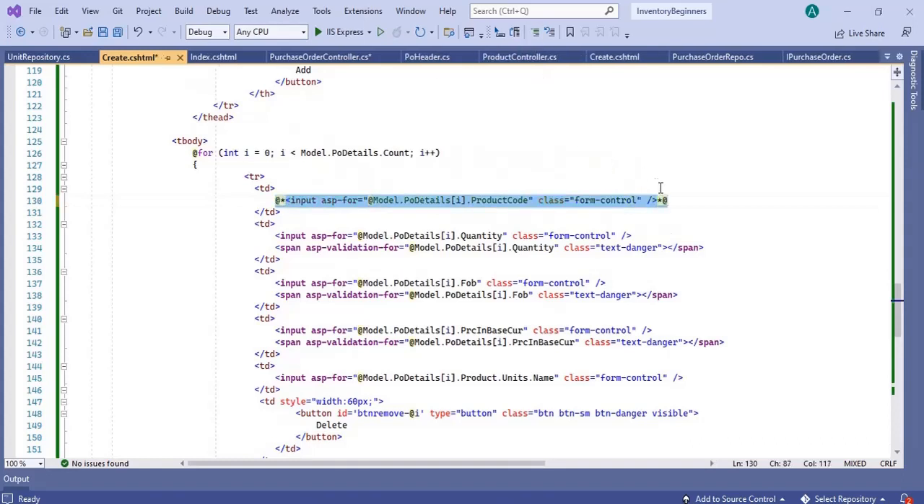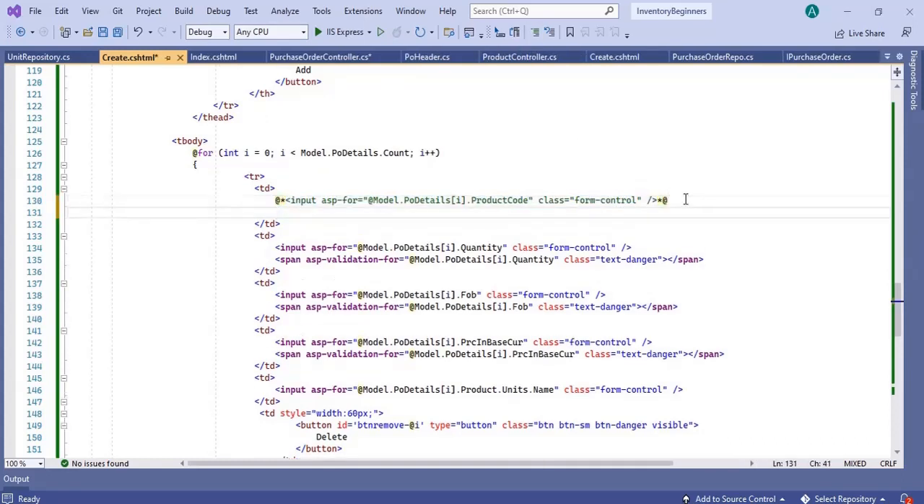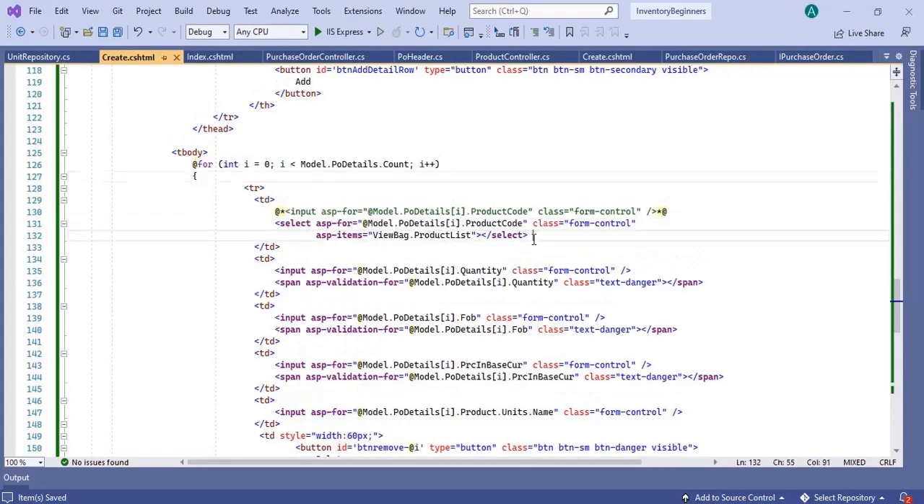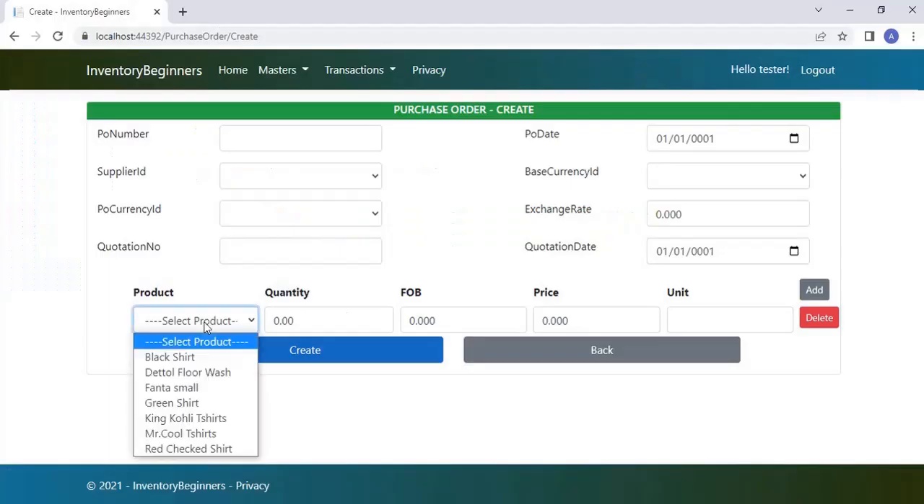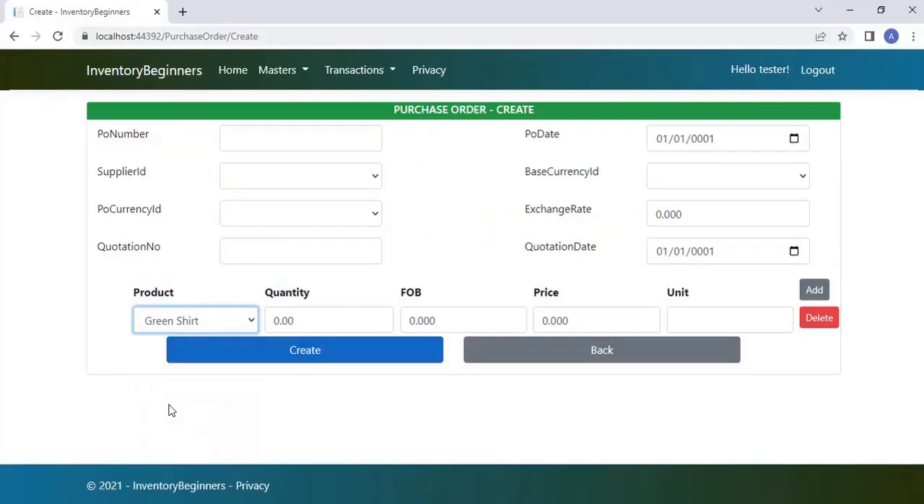Then in here comment the input control creation line for the product code. Instead of that, add a select list control for the product code column of the purchase order detail. Then let's build and run the application. Wow, we got the select list control and it is also filled with all the products of the products table. Now it becomes easy for the user to select the product instead of entering the product code.